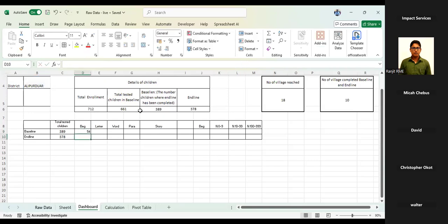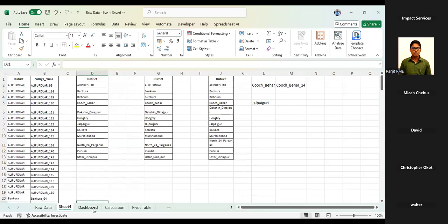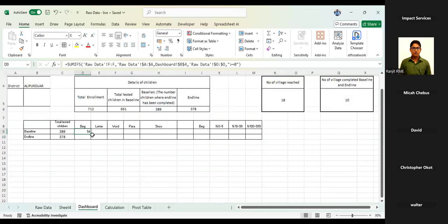Now I am going to unlock this F. Because of that, serially here is beginner, letter, word, para, story, and it will help us to drag this, and now it's completed for this number.